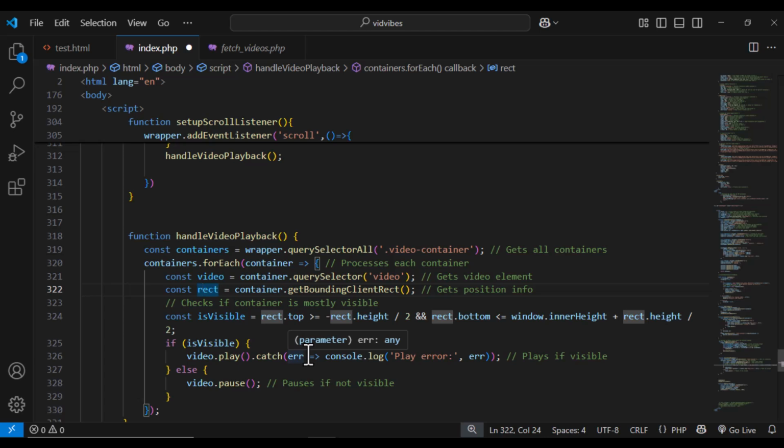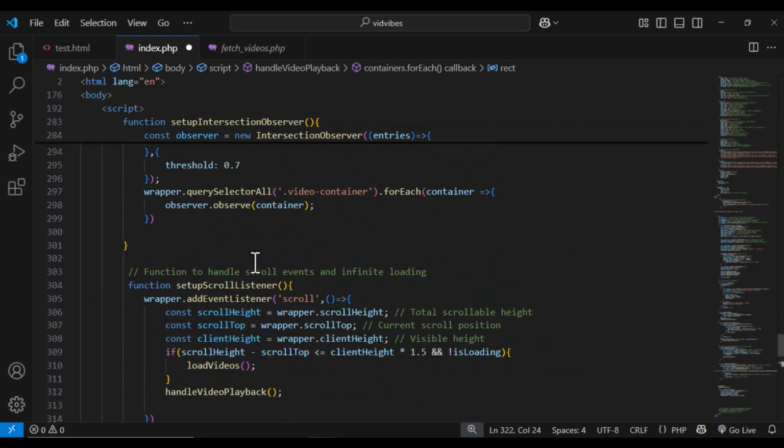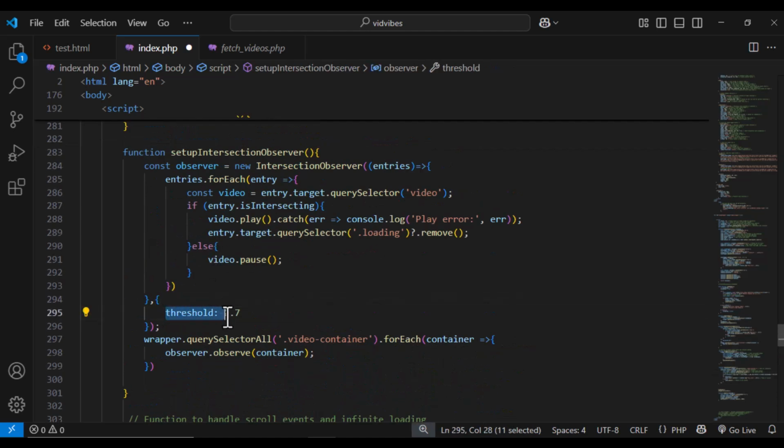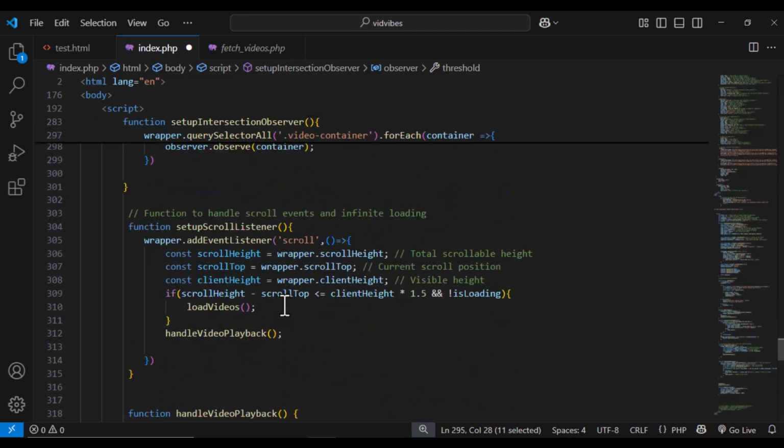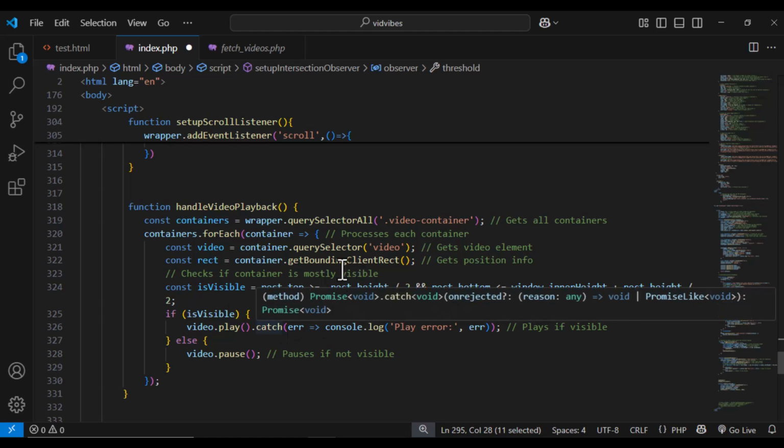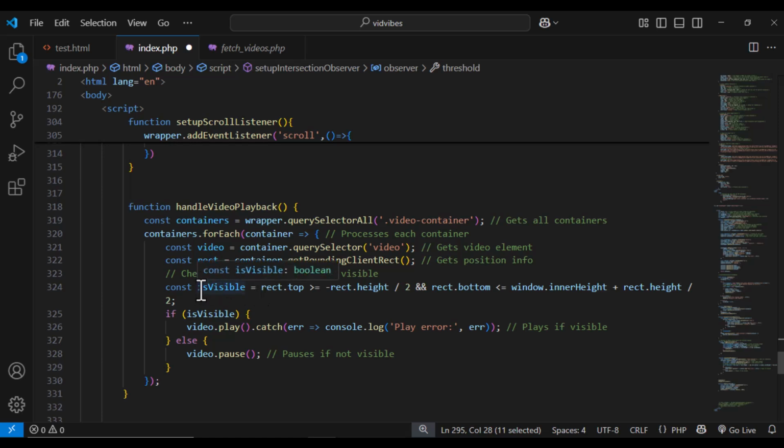So it's like having a visibility check before deciding whether a video should start playing or remain paused. Almost the same thing we have done earlier. Just as we did here, we said threshold 0.7, so we waited until 70% of the video appears, then we start playing it. This is basically what we are now doing using this constant that I called isVisible.